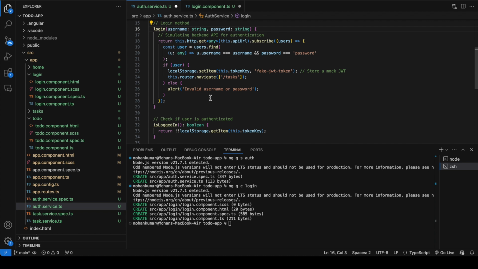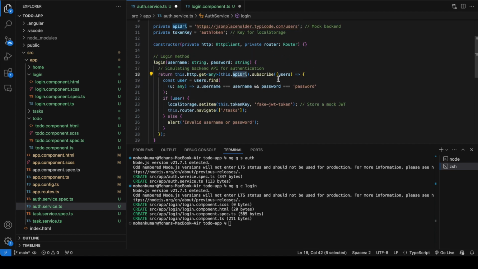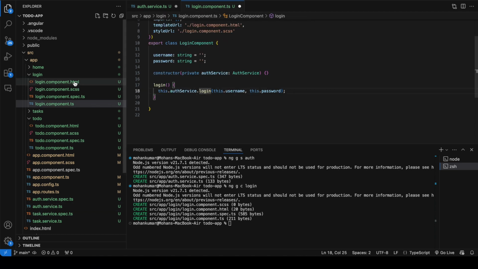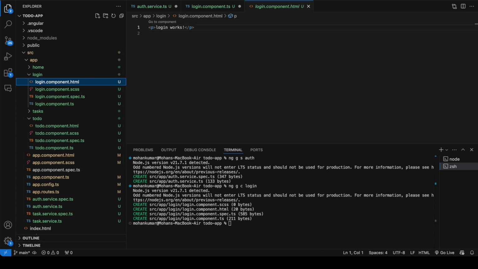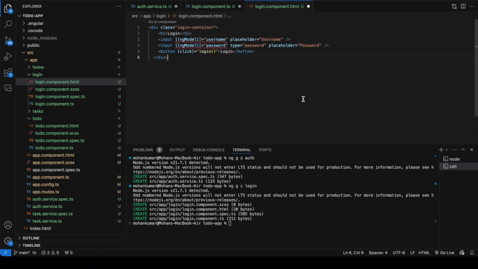The login method will accept username and password, and it will do the validations. It will make an API call and do the validation. If it is successful, it will navigate to the task page. So let's go back and open the HTML page also, and put the business logic there too. I have removed the existing code and pasted it. What I have done here, once again, is an input for username, another input for password, and a third, the login button.